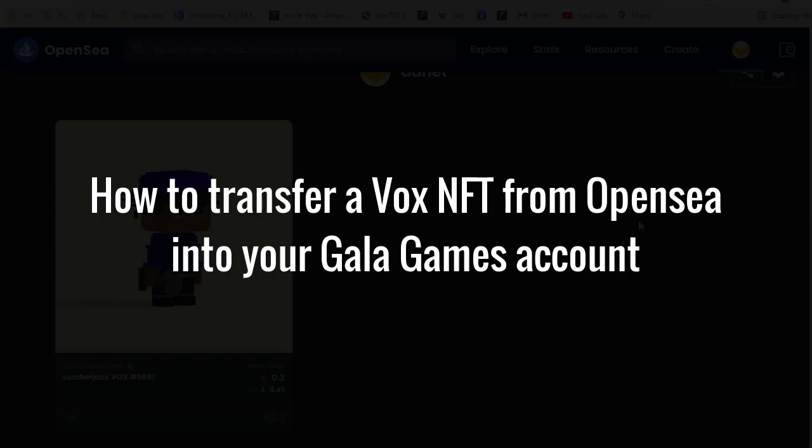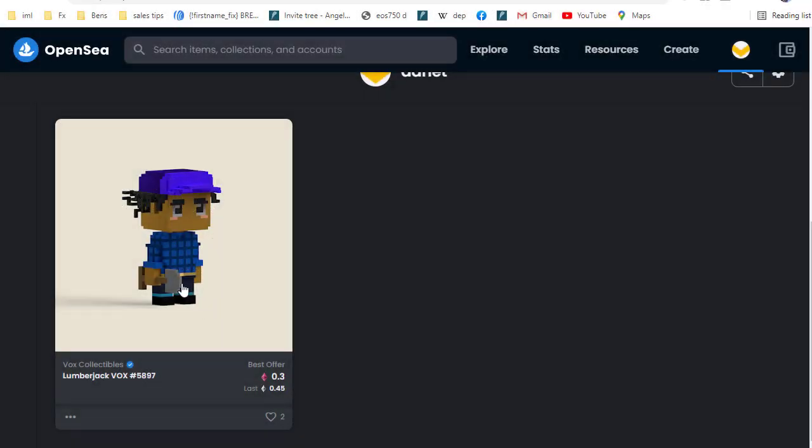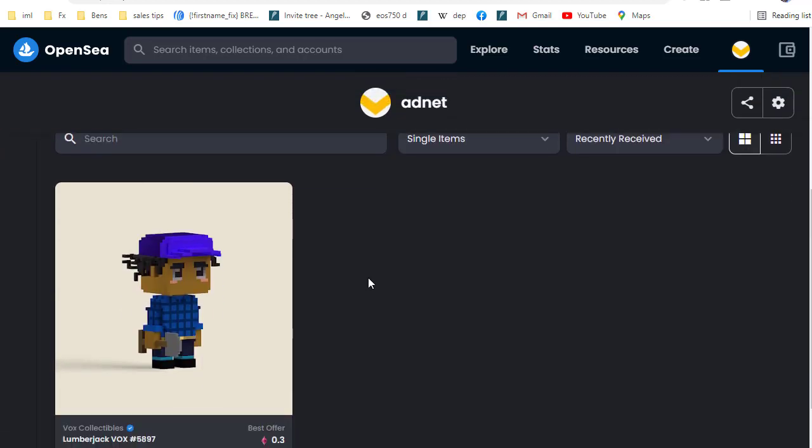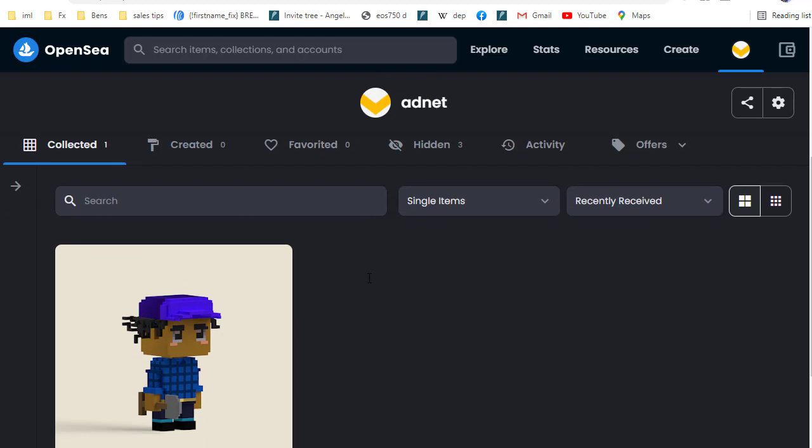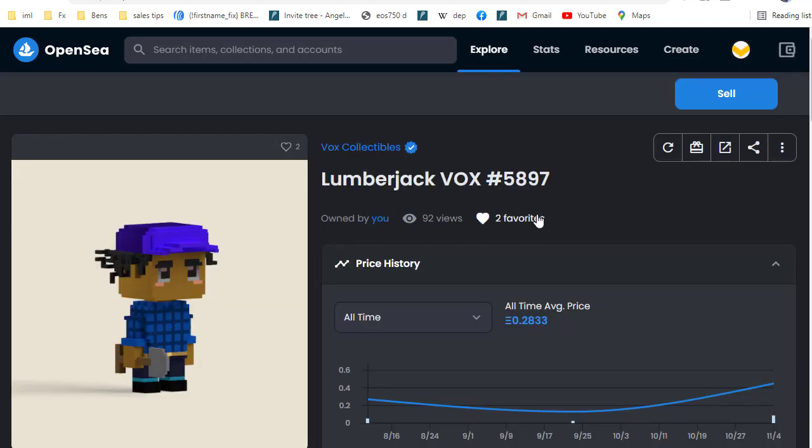How to transfer an NFT from OpenSea into your Gala account. So I've just recently purchased this VOX collectible, Lumberjack VOX 5897, and I want to send that to my Ethereum account. So I've clicked on it, and then I get this option here, transfer. So I'm going to transfer it from my account here at OpenSea into my Gala wallet.